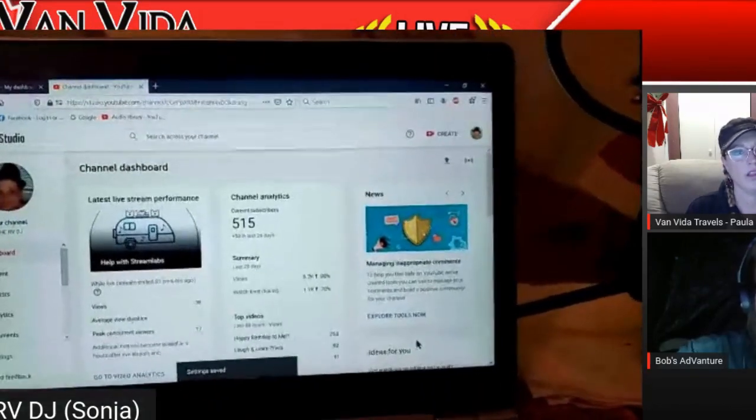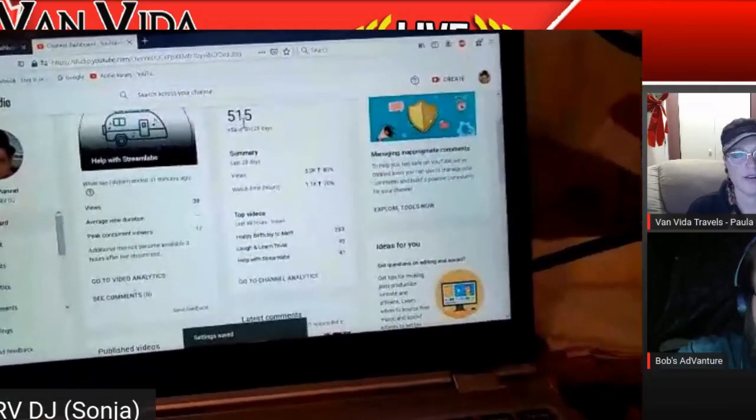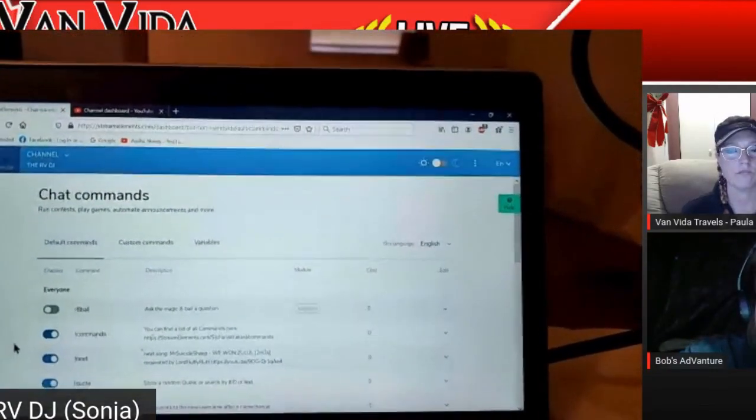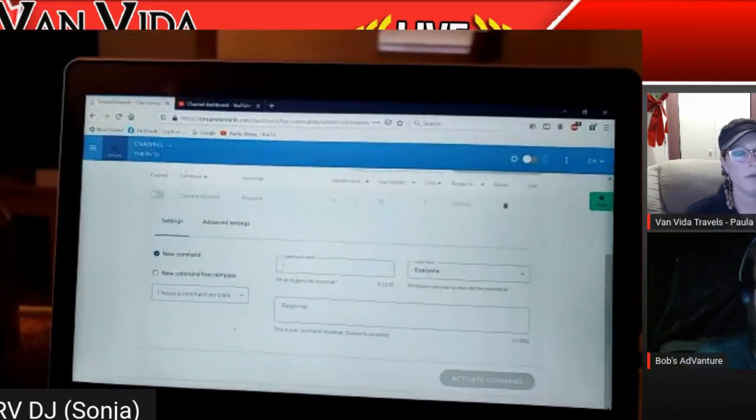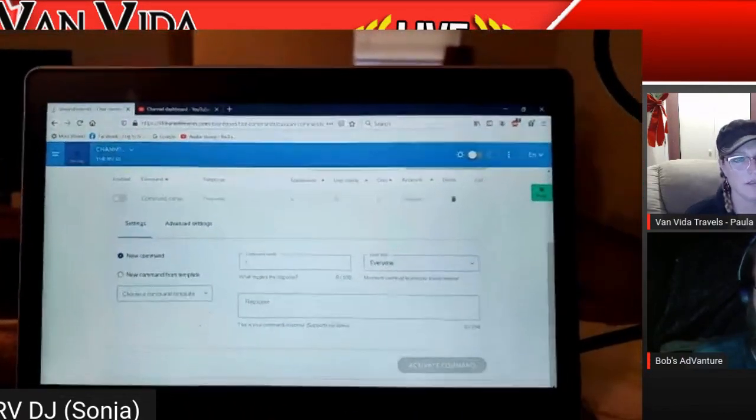And then you can go back over to StreamElements and you should be able to go into the chat commands and then custom commands. Yep, add new command right there. I have all of my people that I allow to drop links through my StreamElements.